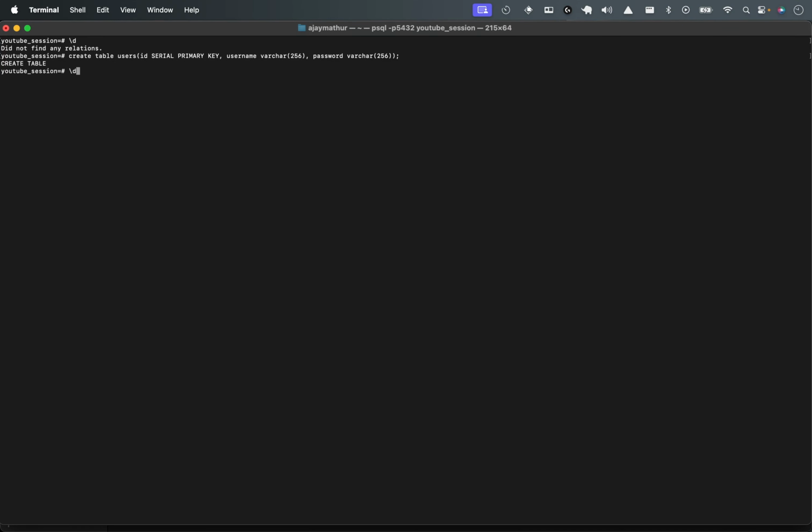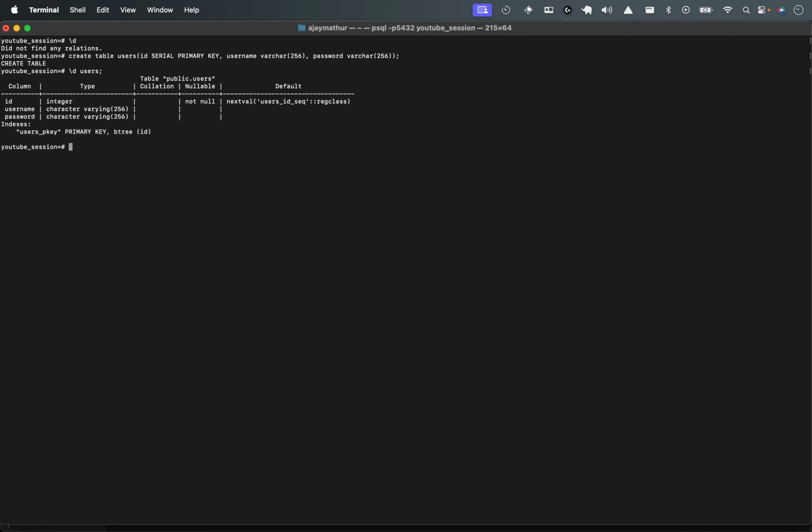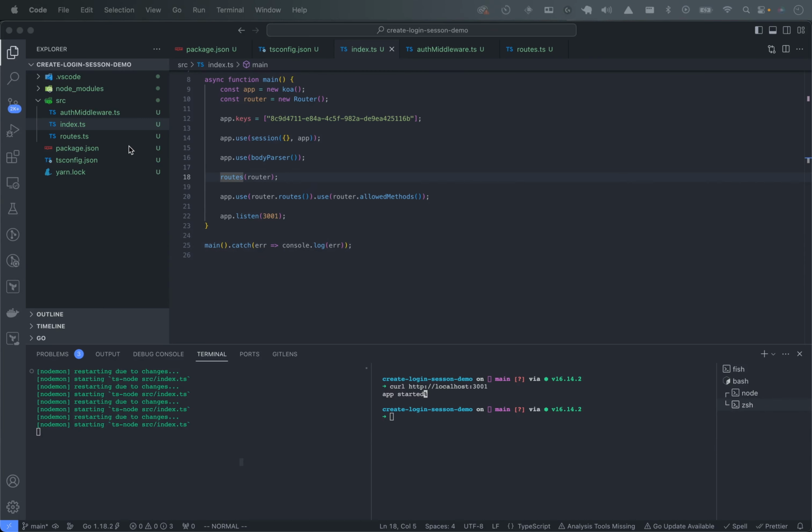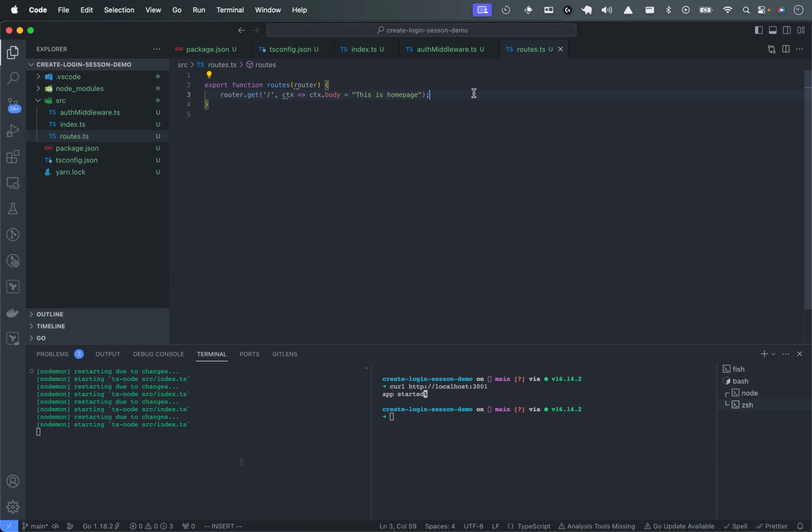Let's look at the table once. Describe users. So it has got ID, and ID is serial, self-incrementing, auto-incrementing. So it will just give IDs, username, and password. Now let's create the path of login.